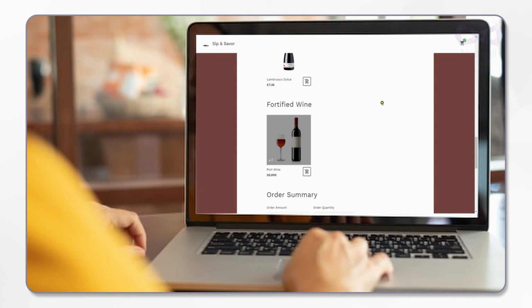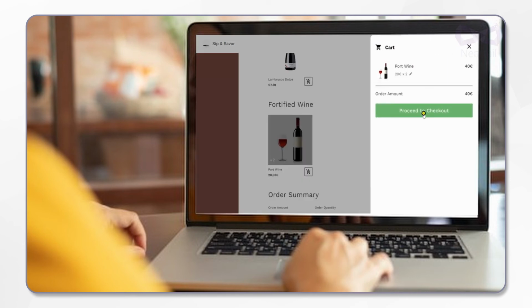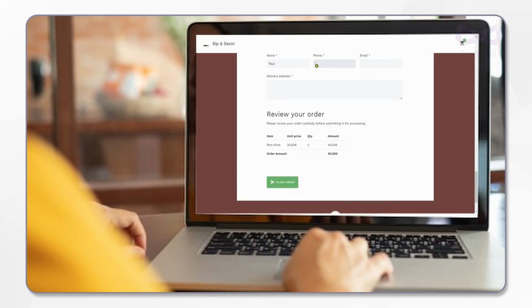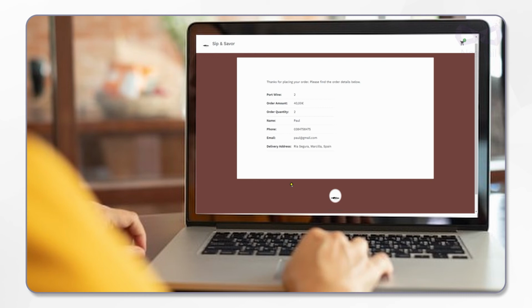So he filled his cart with all 2 quantities of port wine. He now enters his contact details and address for delivery, and now places an order to you. He can see the order summary and the order total. This makes it easier for him to know what and for how much he owes you. All this while, did you notice that you did not do anything extra to calculate order amount and summary? Yes, all that is built in this wine order form template and calculated automatically for every order.